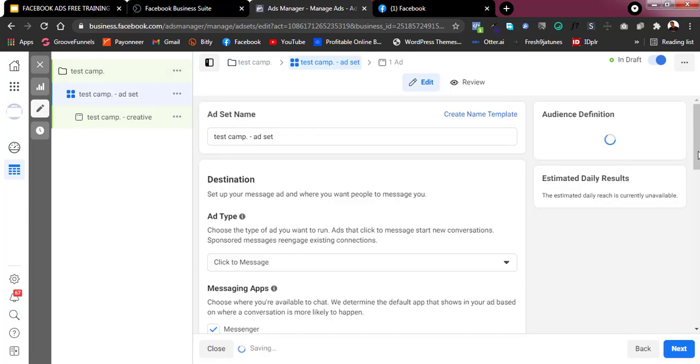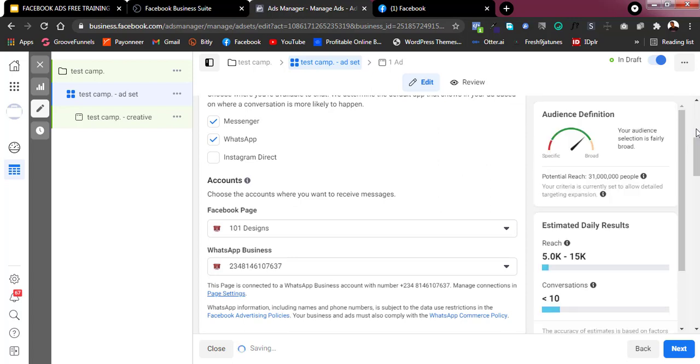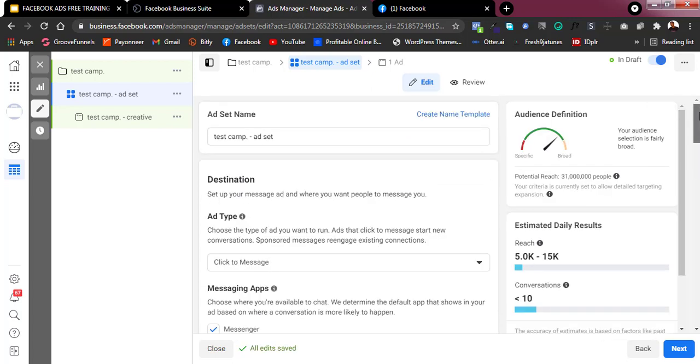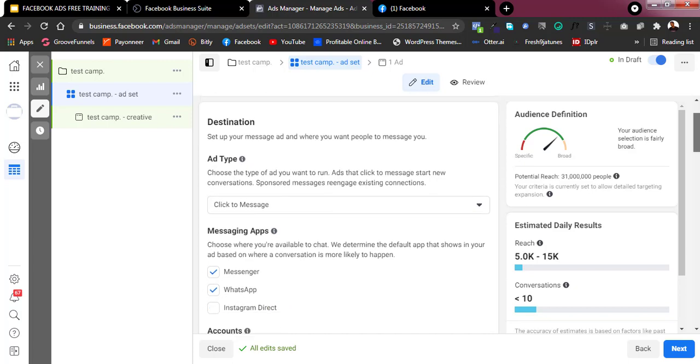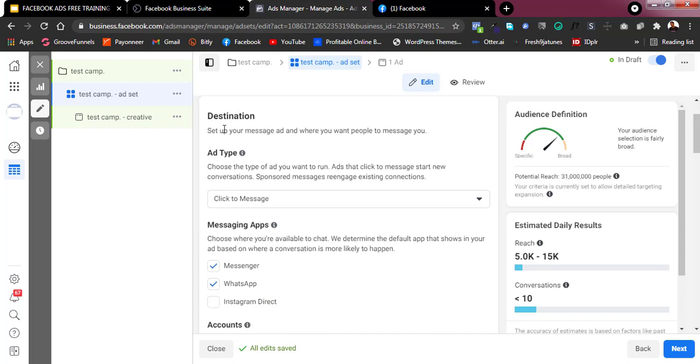So this is the ad set page, one of the very important levels of Facebook ads. This is where you do many things on Facebook ad. That's the truth. So as you can see right here, you have what we call the destination. Where do you want your ad to show?